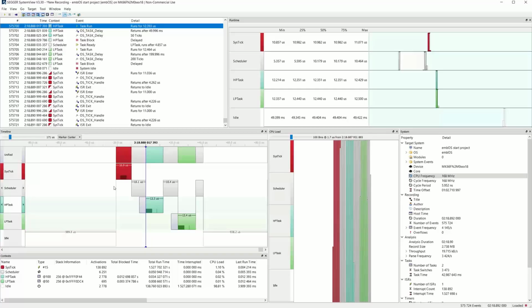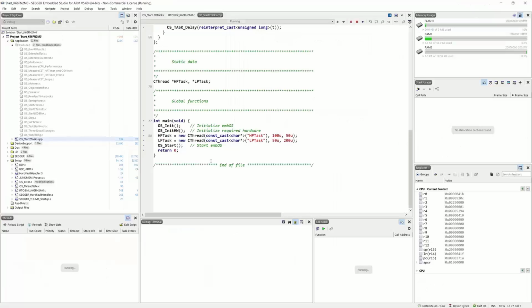So System View is a very, very useful tool for developing not only embOS, but any kind of application, but especially if you have a real-time operating system with a lot of different tasks, and your interrupts are shown. Any type of event you can have recorded and analyzed by System View. Okay, so that was the System View demo.